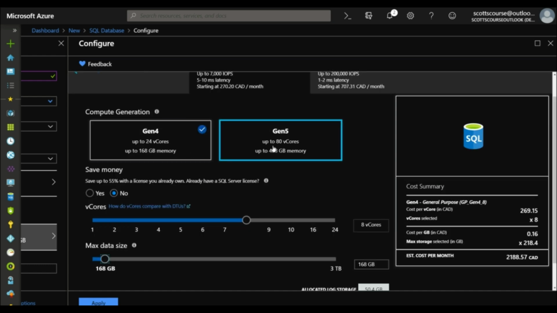You can also choose between generations, so generation 4 and generation 5. You would expect generation 5 is more performant. It also supports up to 80 cores, so if you've got a database that really needs 80 cores of CPU, you are looking at $21,000 a month. Okay, the price is per core. You can see it's the same price for generation 4 and generation 5.